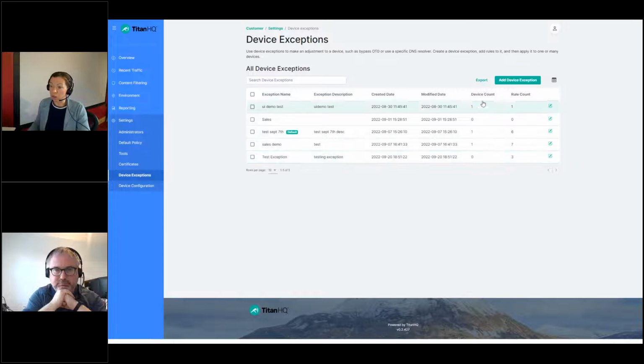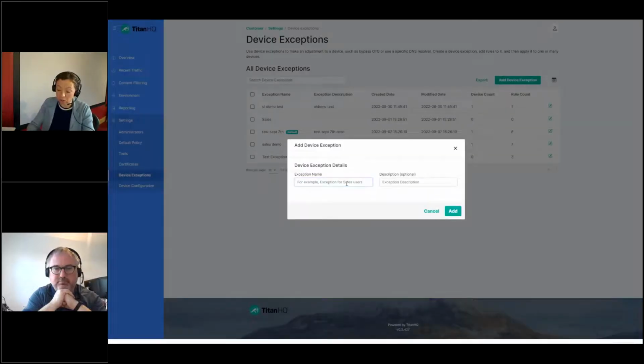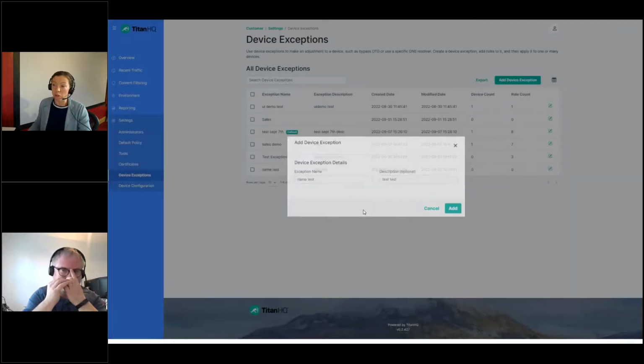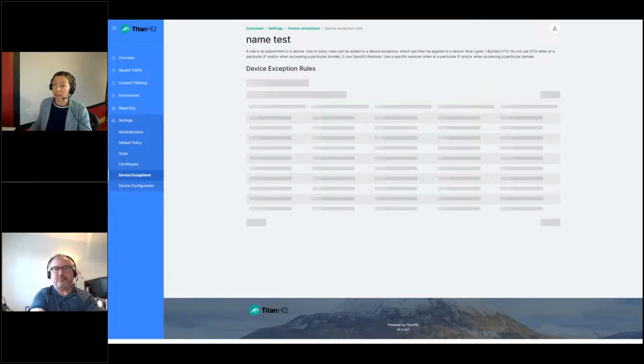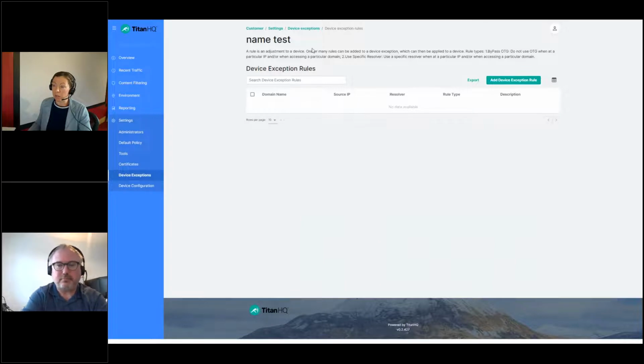I'll just demonstrate one here. So how do I add a device exception? It's literally just a name. This will be our container for all the rules that we want to add. So I just select that. Here is a description of what a rule is: it's an adjustment that you want to add to your device. One or many rules can be added to a device exception, and then that device exception is applied to a device. We have two rule types. One of them is bypass OTG, which means don't use OTG when at a particular domain and or when accessing a particular domain.